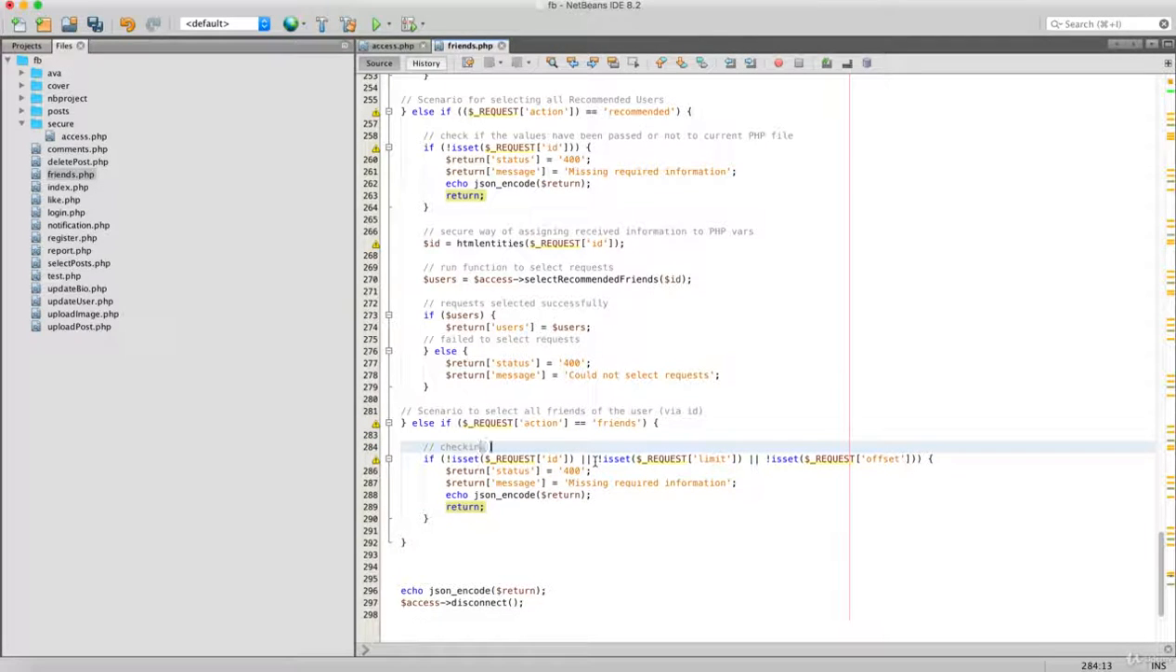Here we are checking if the required information is received to execute further functions or not.